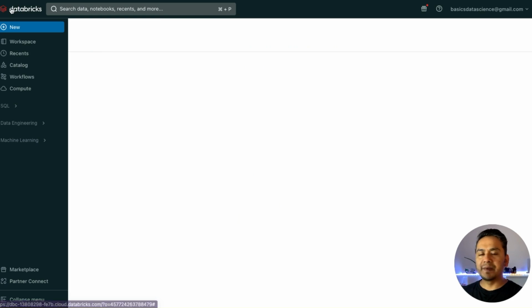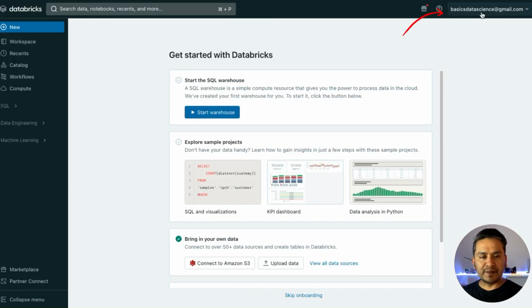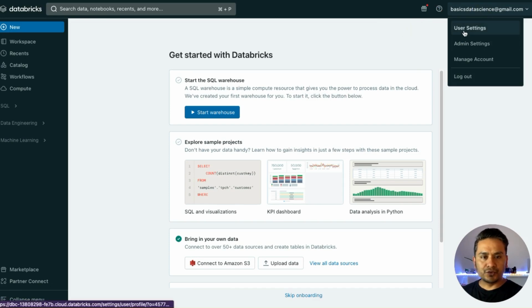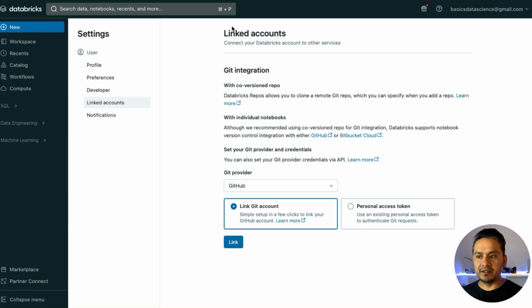Let me go to the main page here. So this is the main page. If you go to this email address, and there is user settings, go to user settings, there is linked accounts, and this is the Git integration.